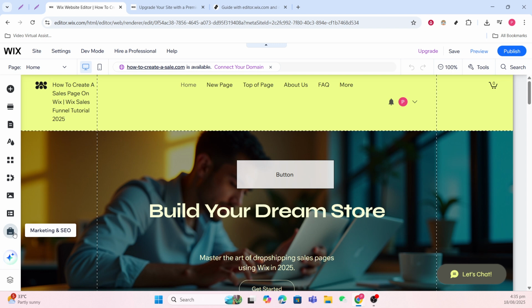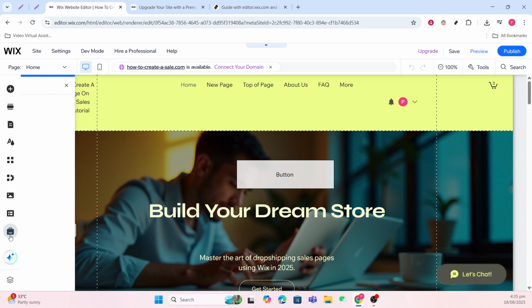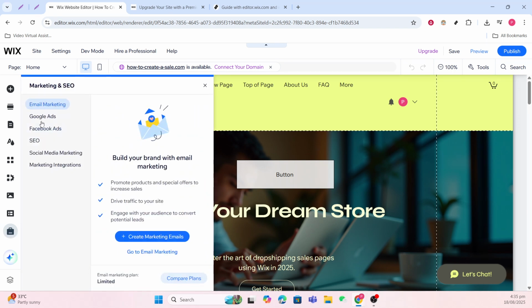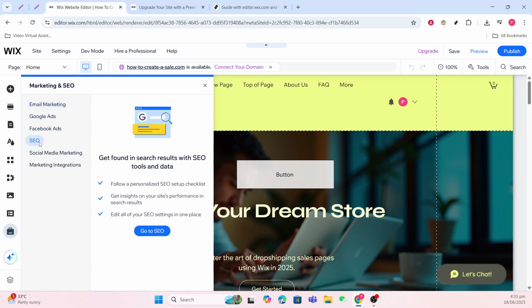Once logged in, your next step is to head over to the editor by selecting the Edit Site option. This will open up the Wix editor, a space where all the magic happens. On your screen's left panel, focus on the Marketing and SEO option and give it a click. You'll find yourself at the heart of your website's promotional settings.